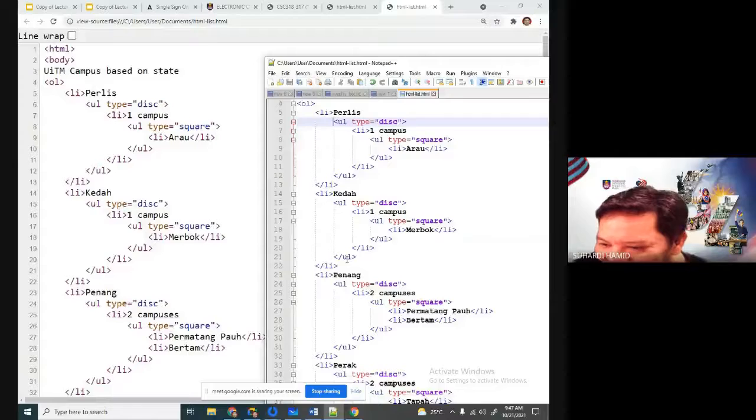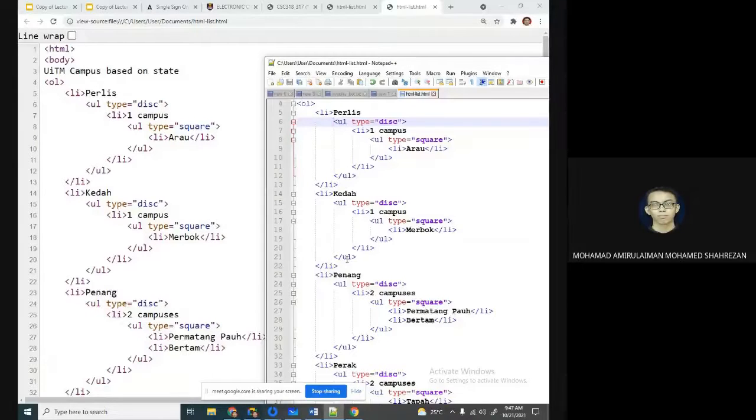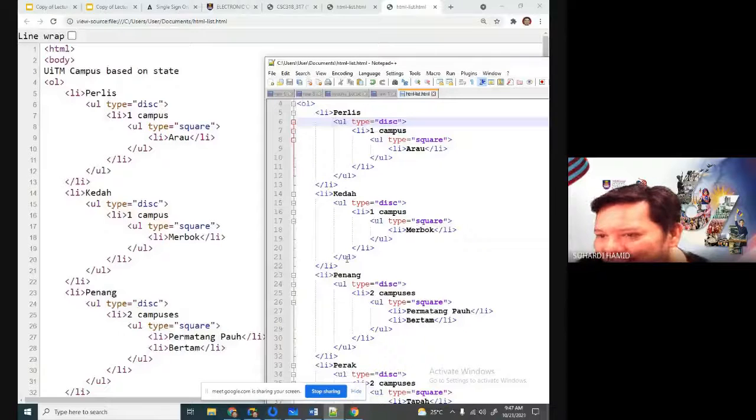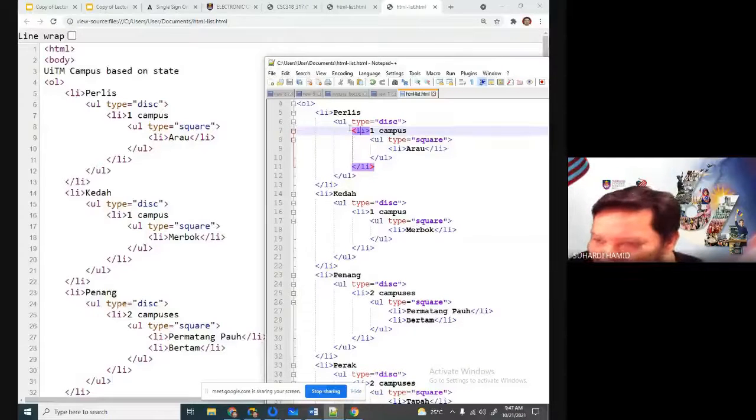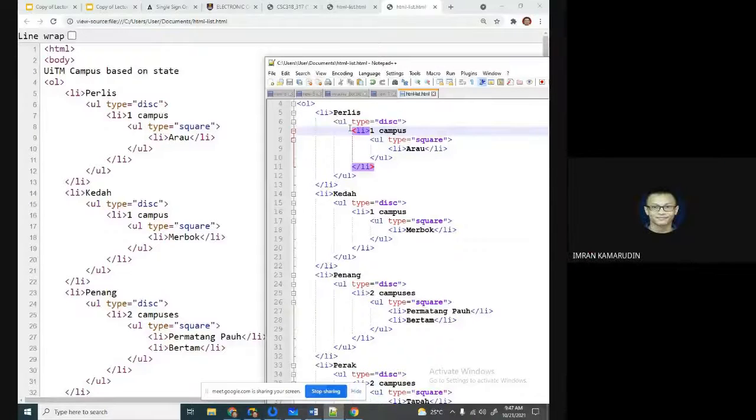Do they look difficult? No. But I'm still confused about UL and LI. UL is unordered list. OL is ordered list. The contents within OL and UL are only LI. So ordered list, we have LI. UL, unordered list, we also have LI. The same thing, because apparently they are also lists. Okay, sir. Any question?